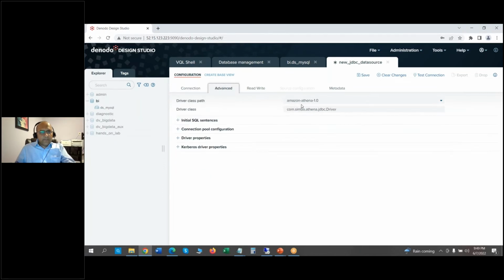Okay. And here you can see the class path and the driver class have been set. So let's do this test connection. Perfect, it works. We can save it. And you have DS Athena.